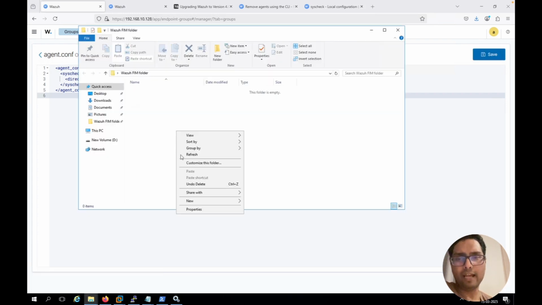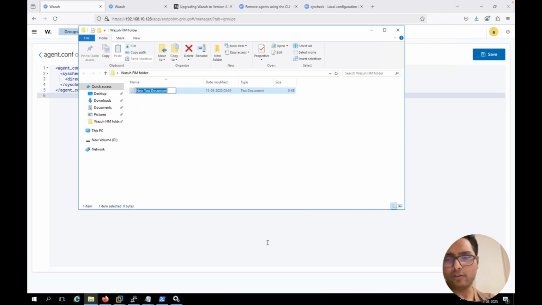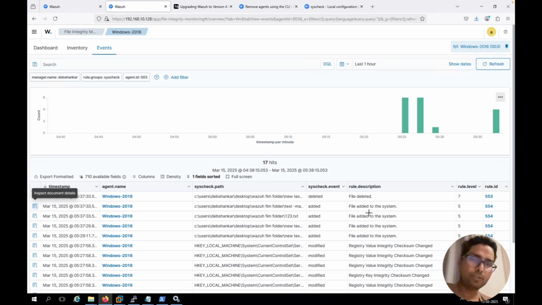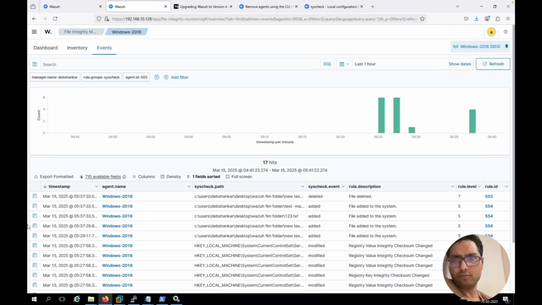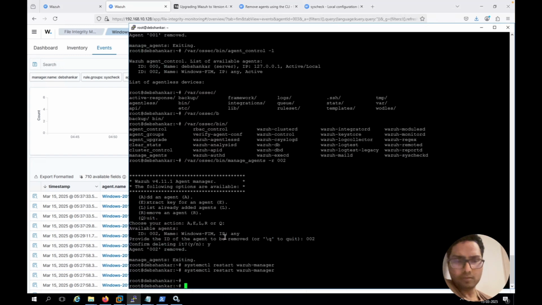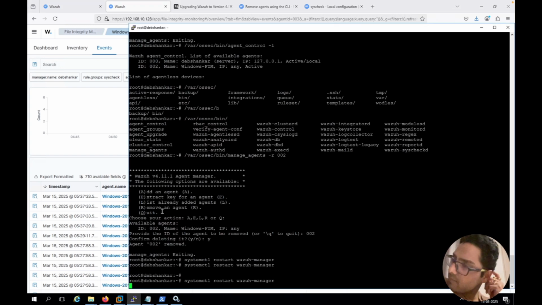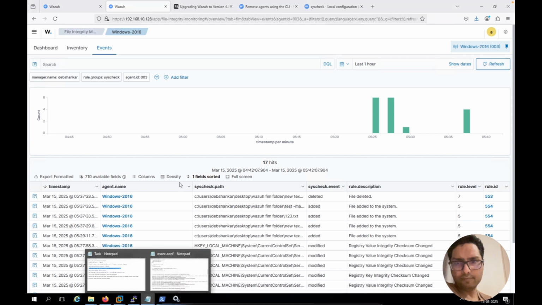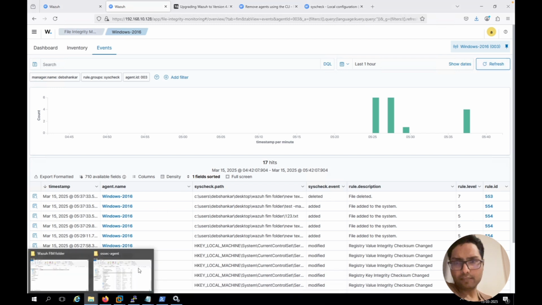Let me delete all the files and create a single file to check if it is logging or not. The file name is 123 456. Let's wait 10 seconds and after that we will check. It should reflect here. If it is reflecting, that means our configuration is working. No, till now it is not showing anything. Let me restart the service again. Done with the service restart, let's refresh again. Let me create another file in this folder.